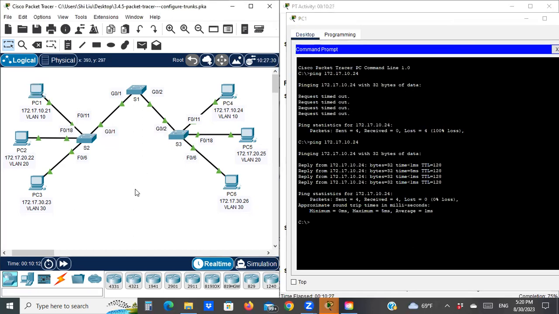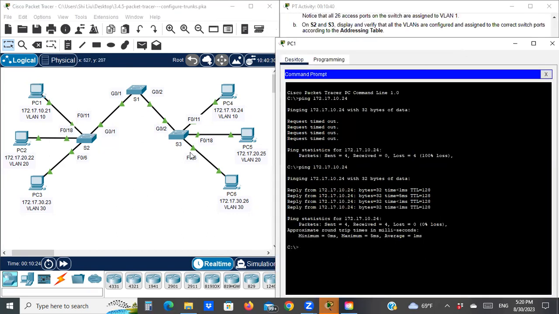That is because DTP, which stands for Dynamic Trunking Protocol, helps automatically negotiate the other side of the trunk link.